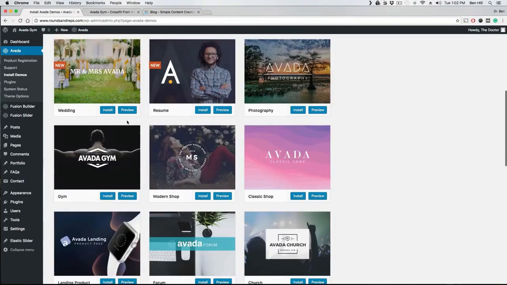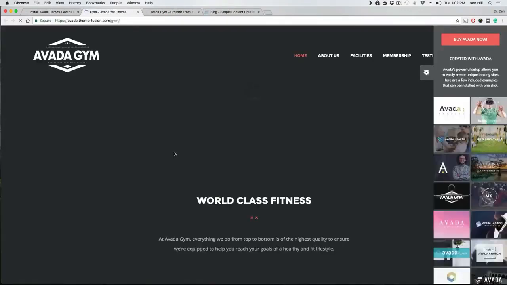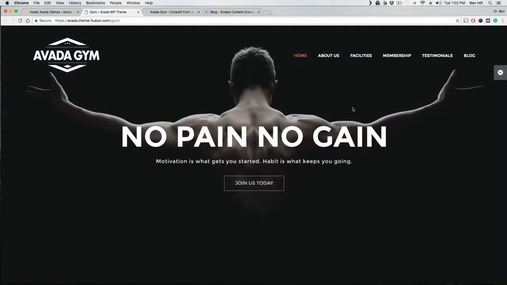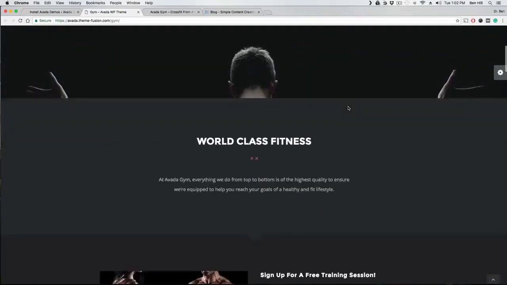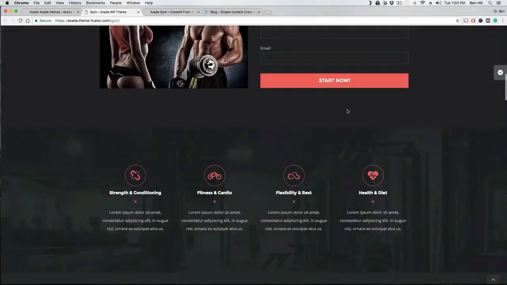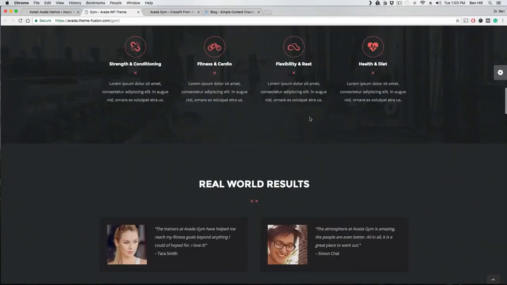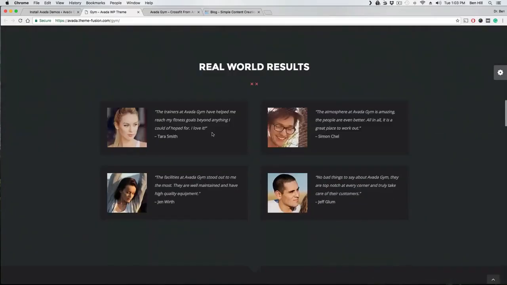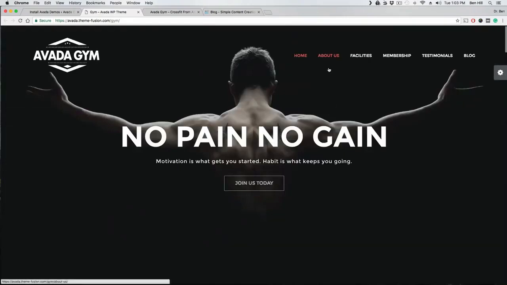So you can preview any one of these demos. For instance, we'll preview this gym one. And so if you install the demo content, everything that you see here on the demo will be there, and it'll be exactly how it is right here. So again, it can be pretty good in the sense that the overall format's set up. And so if you like how it's set up, then fine. I mean, you can change anything you want at any time, but you might have to delete a lot of things or change a lot of the text, a lot of the pictures and whatnot. But it's all set up already. Everything from testimonials, membership, facilities, blog, you name it, it's all here.